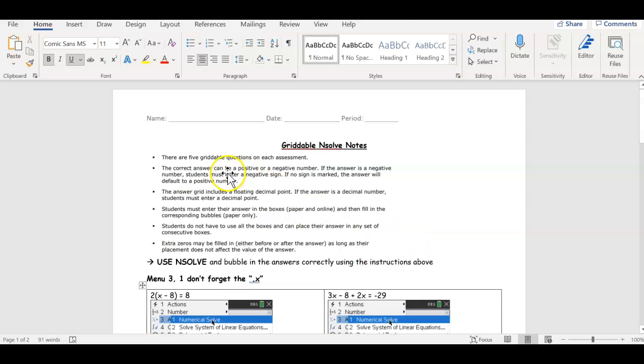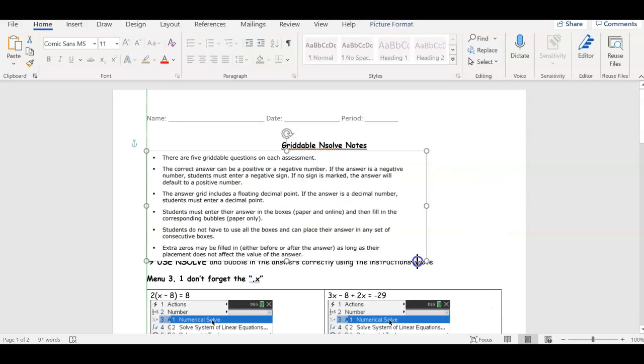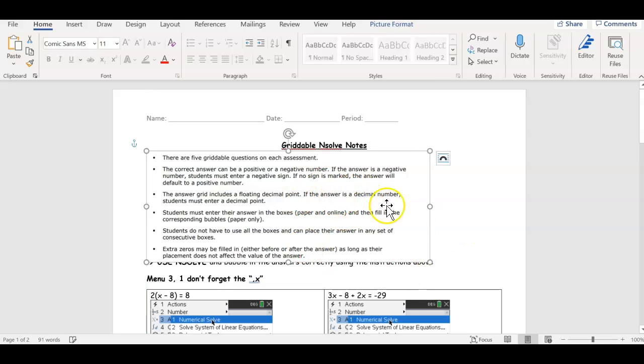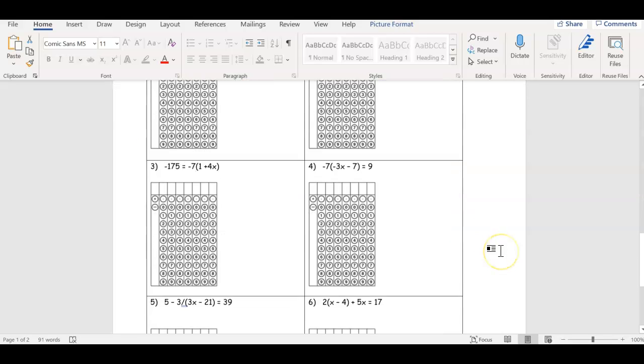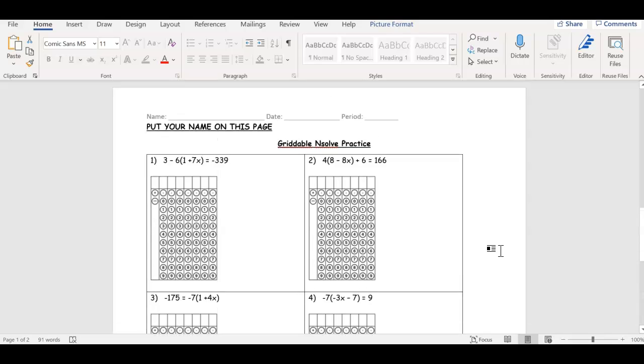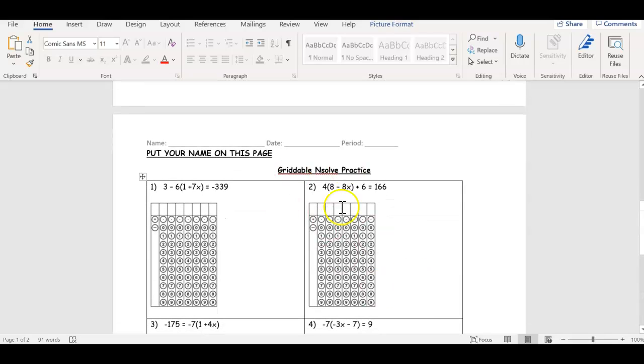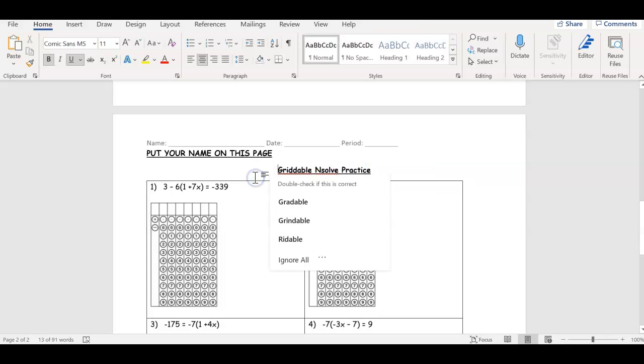So all the instructions on how to do it are right here, okay? All right? So make sure you look at that. And then you're going to do these 6 Griddable practices on here. This is your assignment, so make sure you do that. All right?